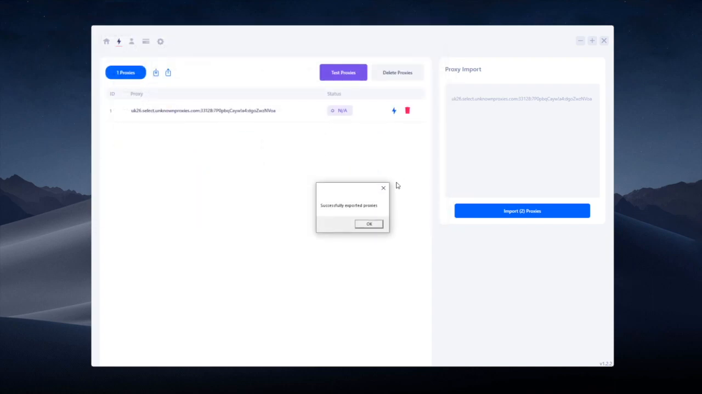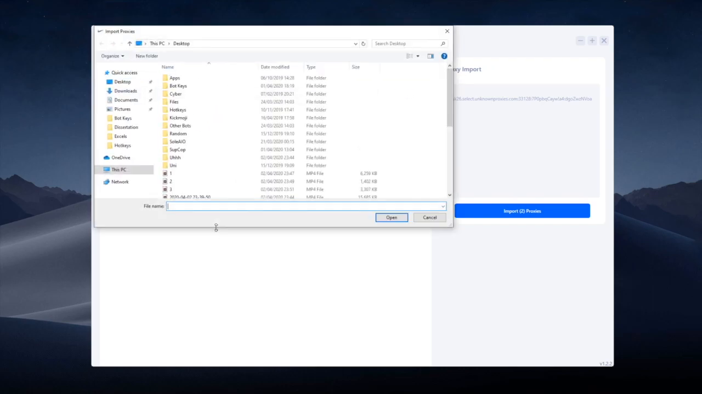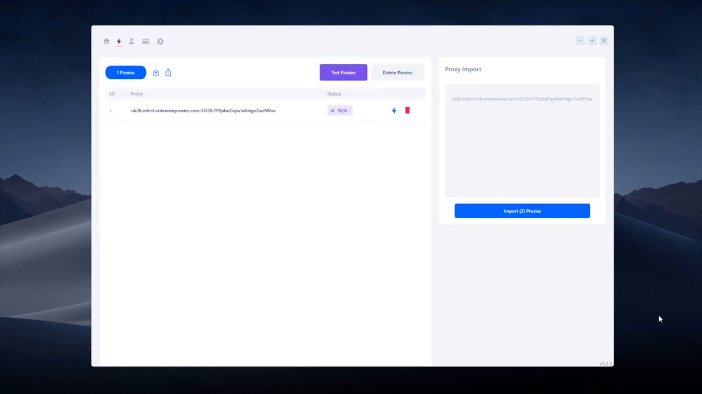Then if I delete it, I can import it here. Also note that proxies are needed for each task, one task per IP, so you want the same amount of proxies as you do tasks.